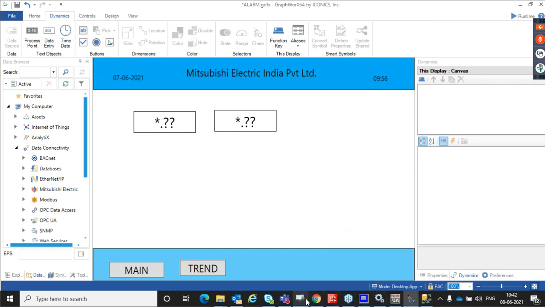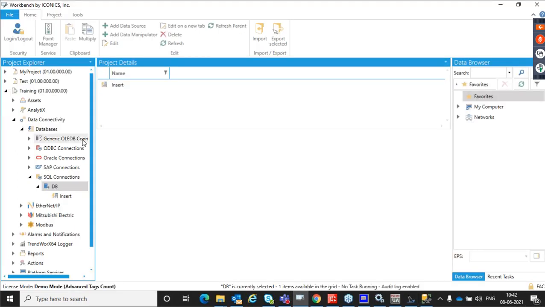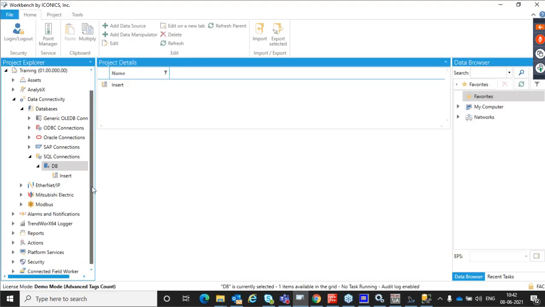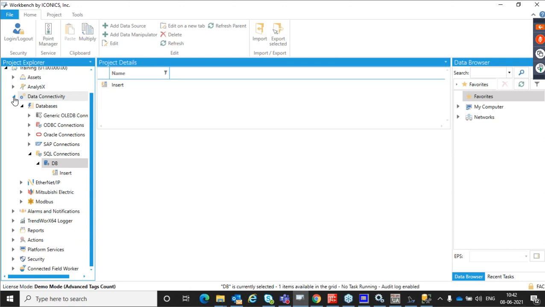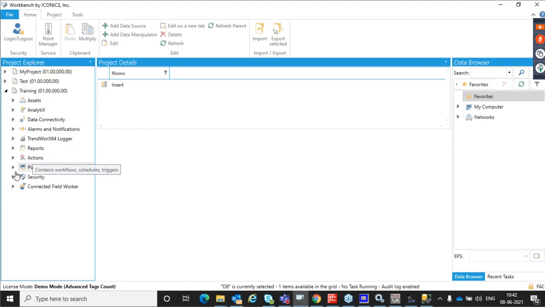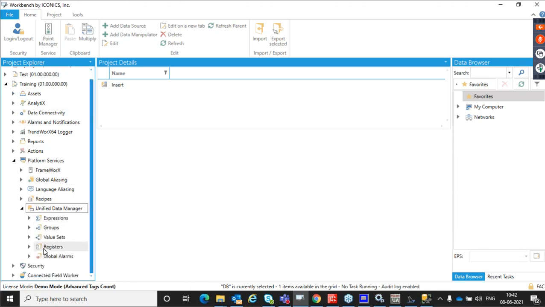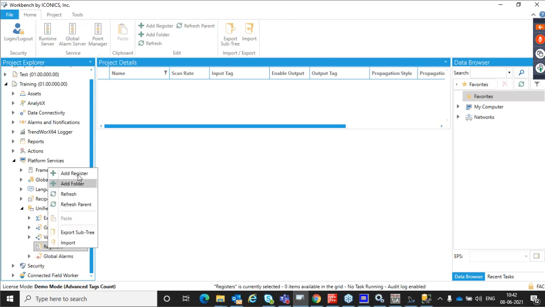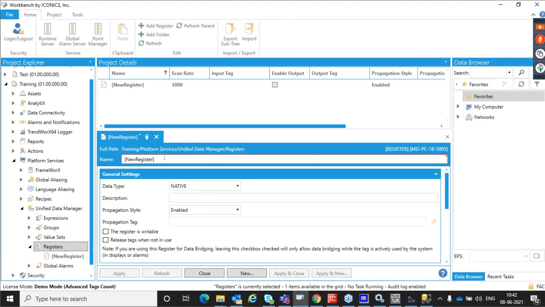Okay, now I have given this. These two tags I created, and now the column parameters are also updated. Now here you can go to platform services. You will find there is a unified data manager. Under the unified data manager, you will have these registers. Under this register, you can add a register.